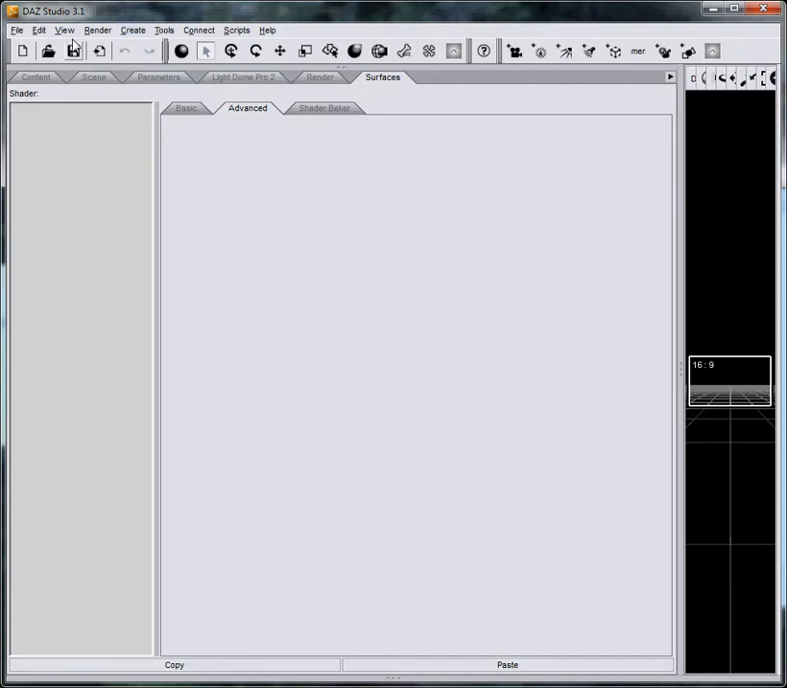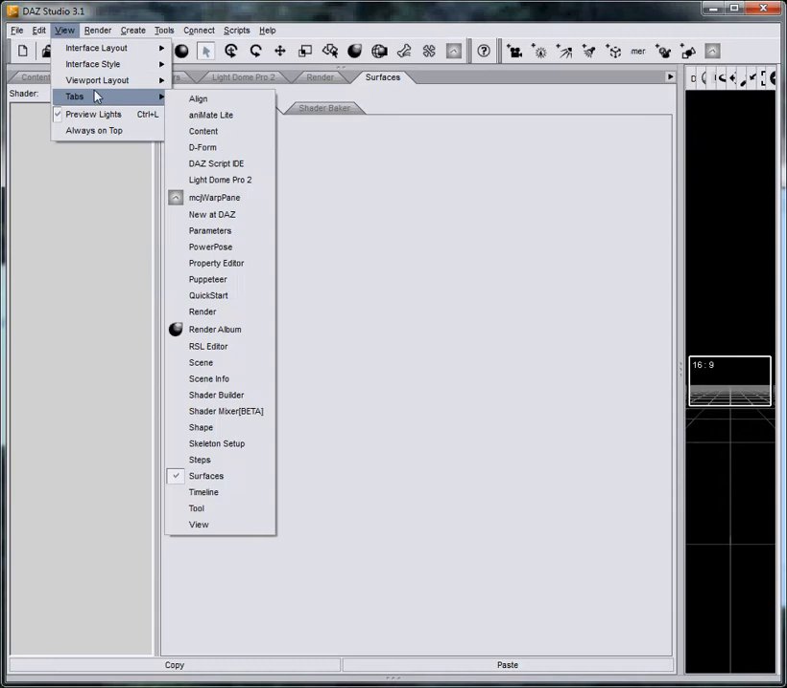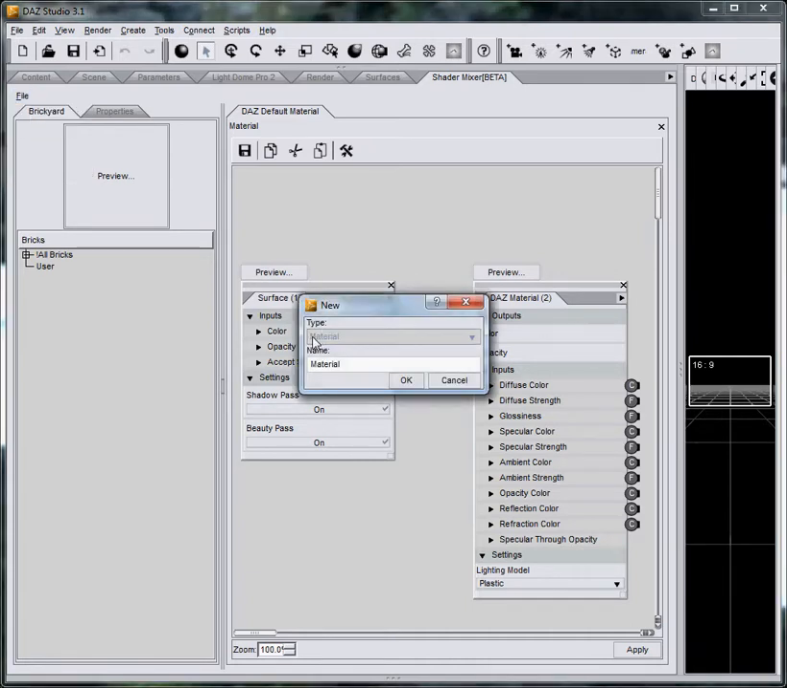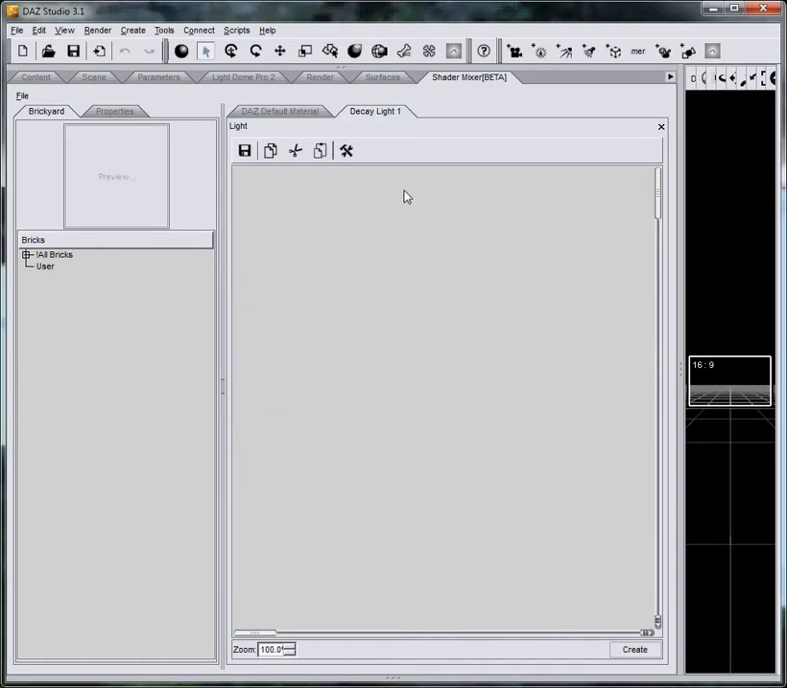So the first thing to do is to open the shader mixer window, which you do by going to View, into Tabs, and to Shader Mixer. It opens with the default material. Don't worry about that. We're going to go to this lower file menu and give it a new project. For the project type, we're going to choose a light, and we're going to call this Decay Light 1. And so now we have an empty shader mixer project.